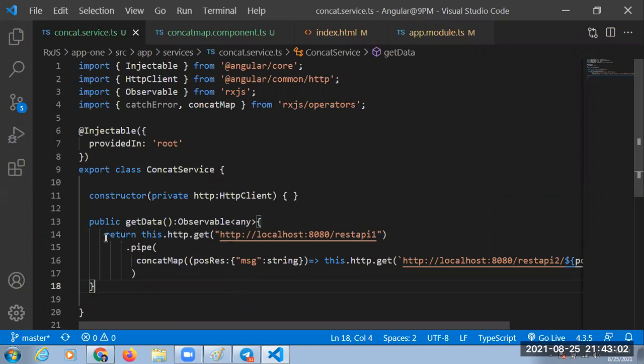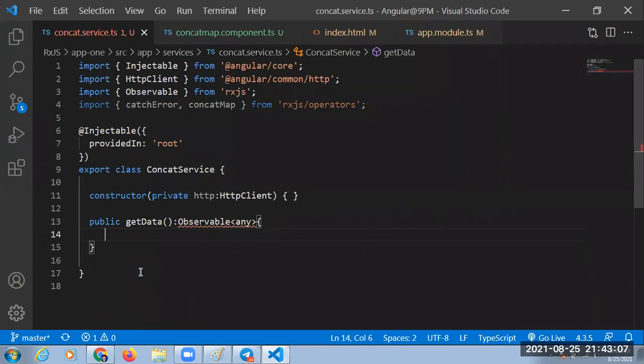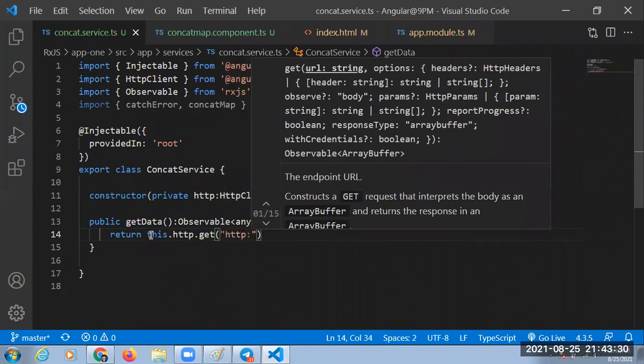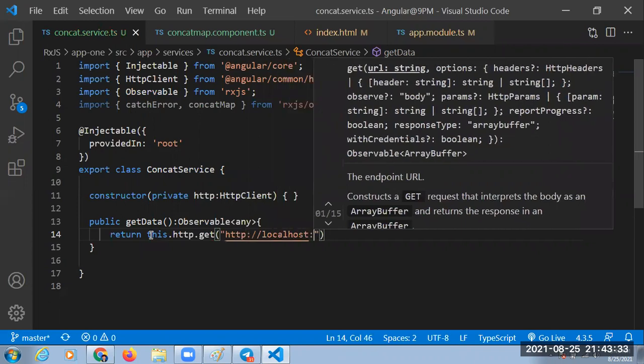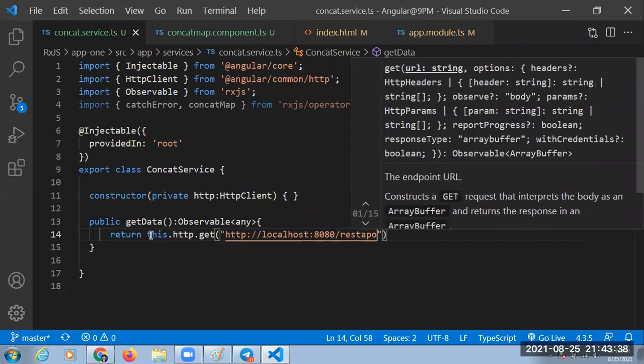Guys, see this one. Let me tell the syntax once again, because syntax is the headache here. Can I place the return statement here? Return statement, this dot. And after placing the return statement, next, first of all, can I make the call 1? This dot HTTP dot get. Can I pass the call 1? HTTP colon slash slash localhost colon 8080 slash REST API 1.